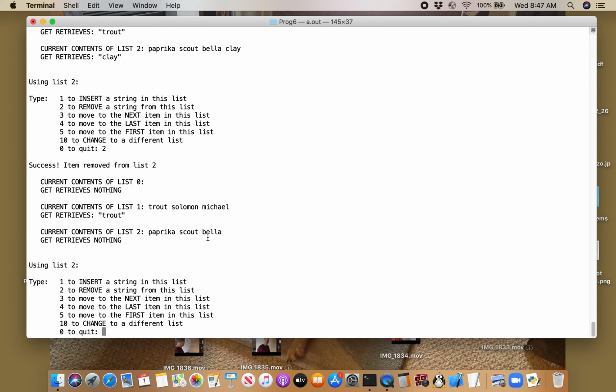If I want to get rid of any other nodes, notice that remove is going to return failure at this point. Failure, no item removed from list 2 because the cursor is pointing at Bella. If I want to get rid of everything, kind of do the destructor's job for it, then I can move to the first item in the list, which is 5. And then just do remove over and over. Remove will get rid of Paprika. Bye, Paprika. Remove gets rid of Scout. Remove gets rid of Bella. And remove fails. No item removed from list 2.